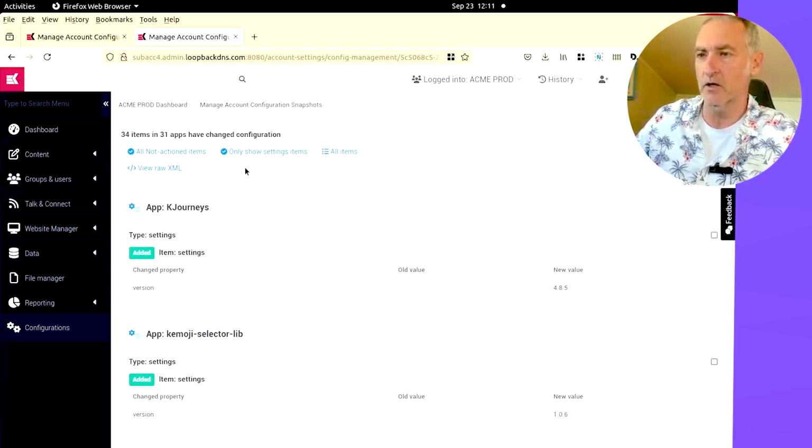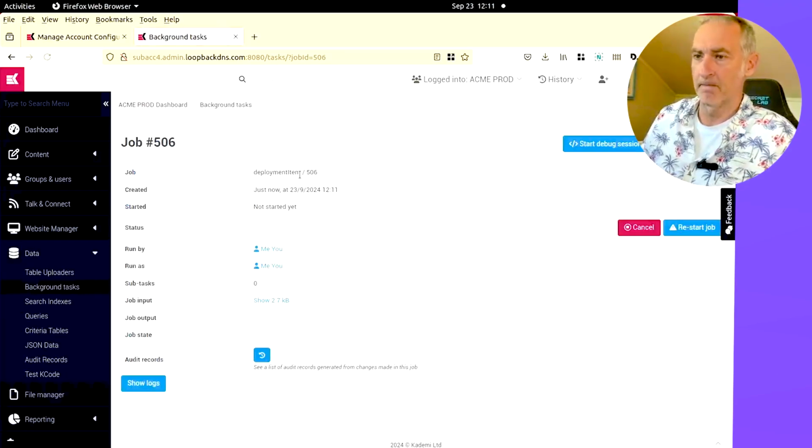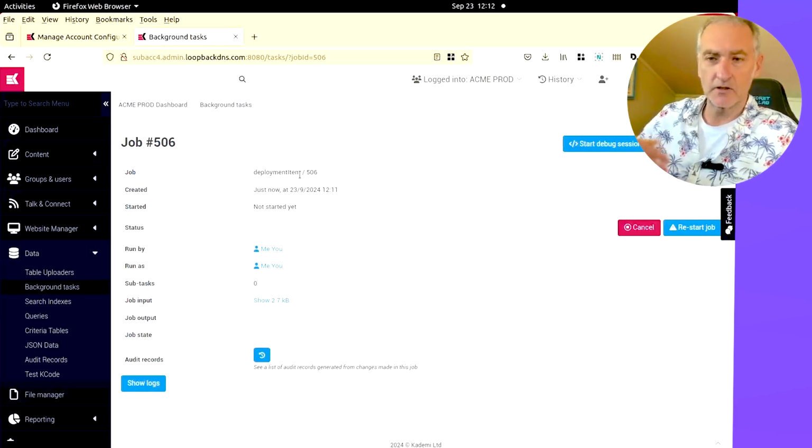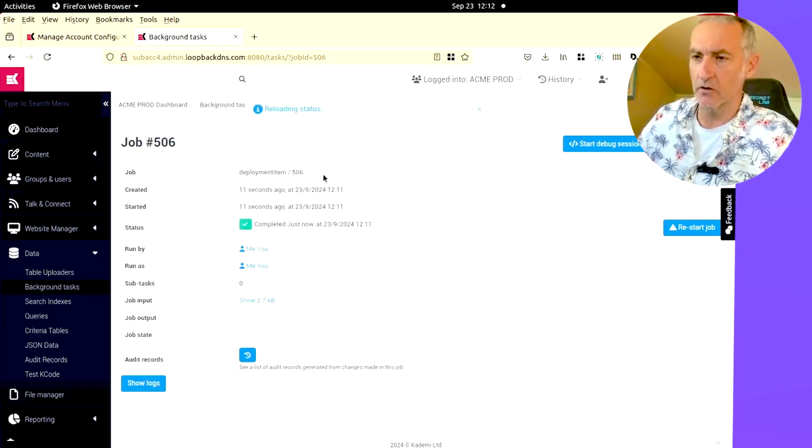So what I'm going to do is I'm going to do those first. So I'm going to go only show settings items, and then I'm going to apply automatically. All right, now that just takes us to the normal job details page. This can be a long-running process in some cases. Usually not. There we go. So that only took a few seconds.